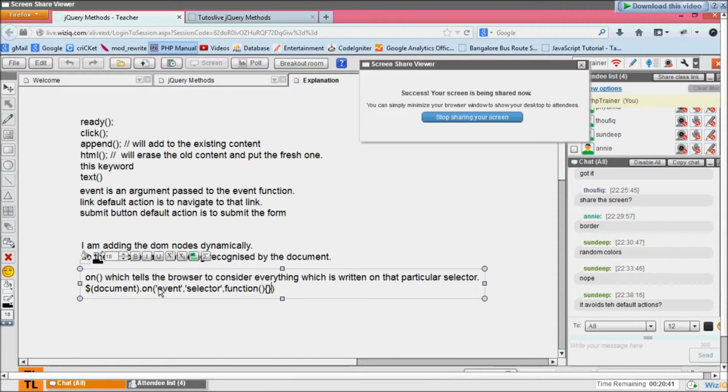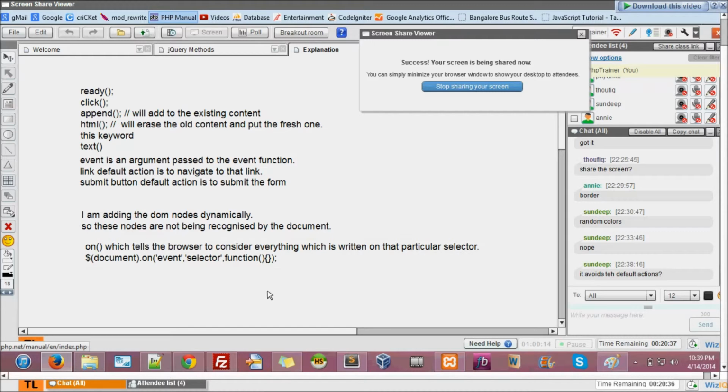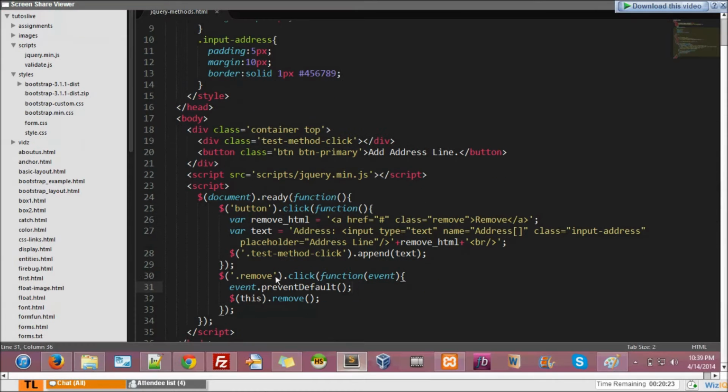So instead of this, here I'll say document dot on. So the event, click, comma. What is the selector out there? Dot remove, right? And the function. So the event, the selector, and what should happen when I click on it. Any questions here? Let's see what happens.